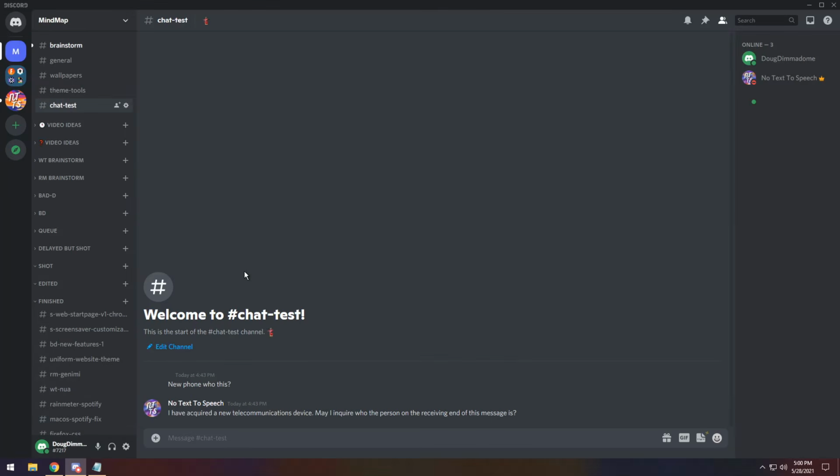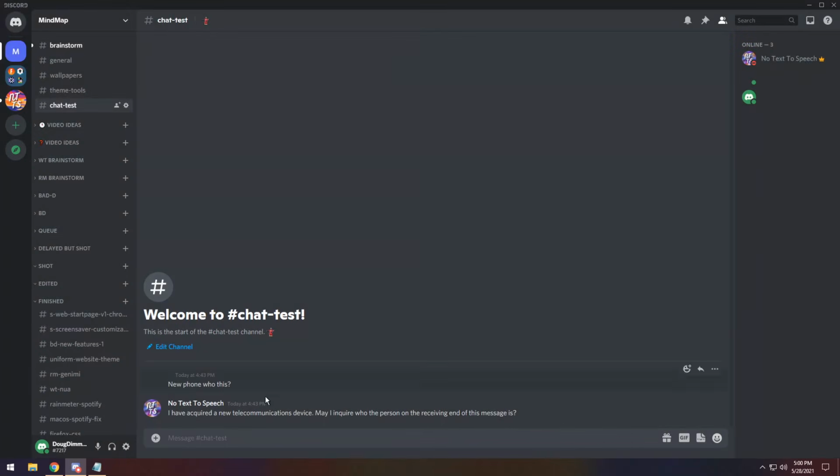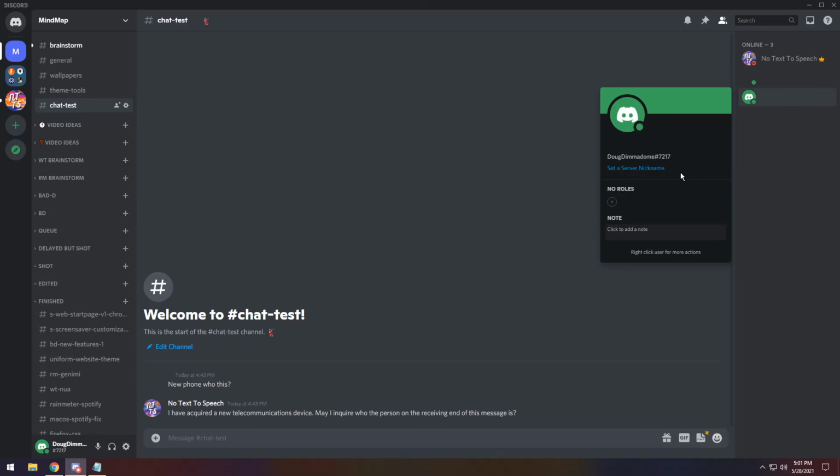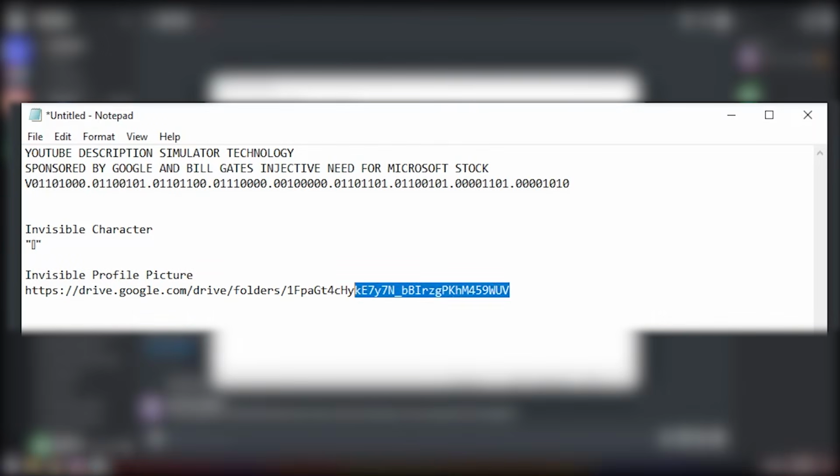And once you copy it, you can either change your name through Discord if you want, or you can just change your nickname if you want to do it on a specific server. So copy it and paste it in and press save. And now you have lost your actual username. It's invisible now.